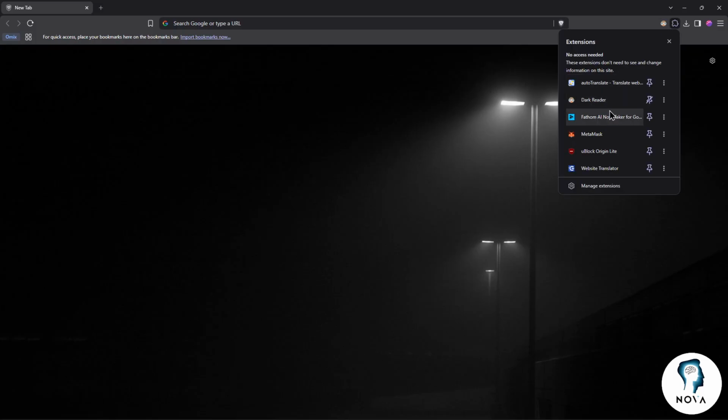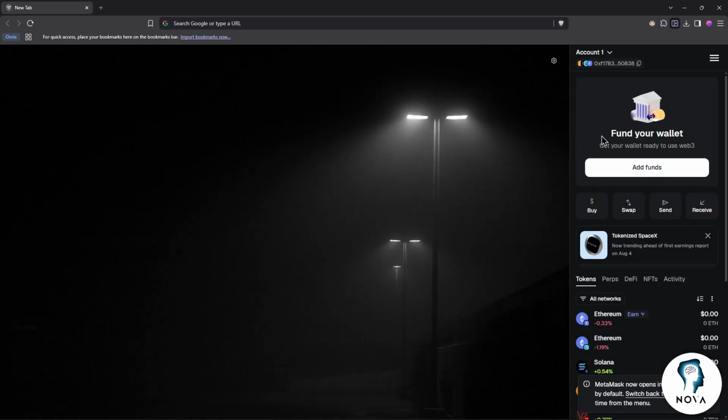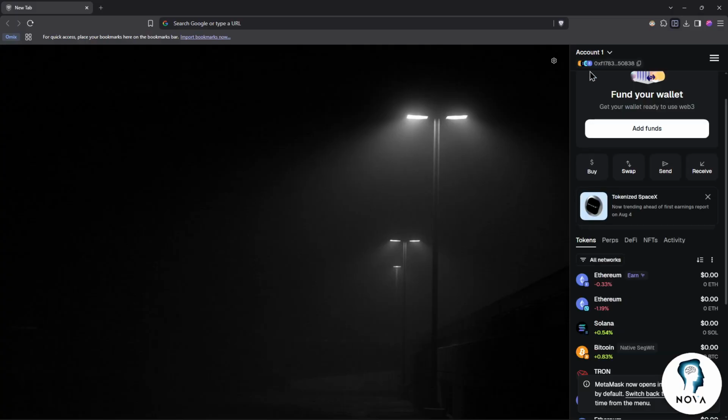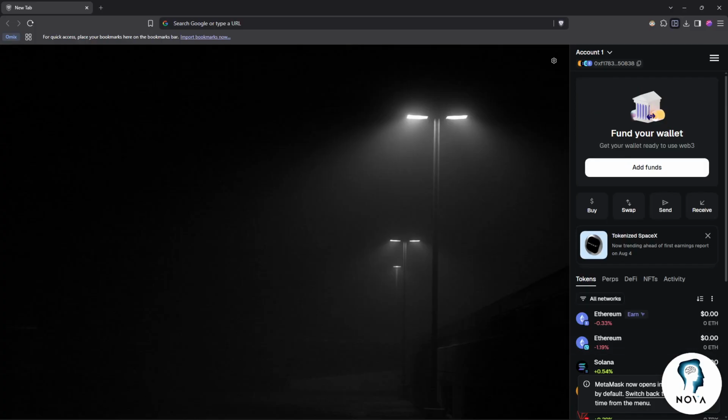Of course, now in order to open it, you'll have to go open extensions and open MetaMask. From here, as you can see, you'll find your account. If you don't have an account yet, make sure to follow the on-screen instructions to create a MetaMask account first. And if you have an account, just enter your password and you should be logged in with no issues.